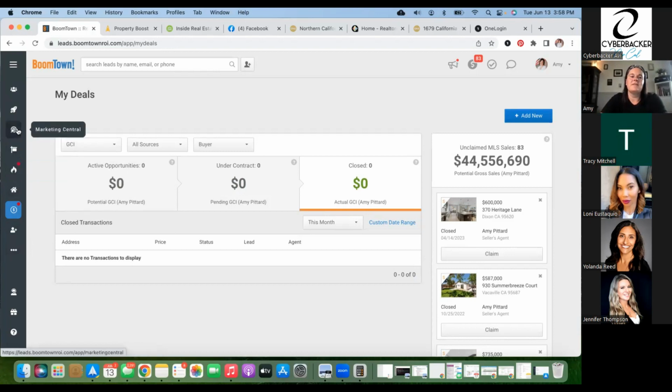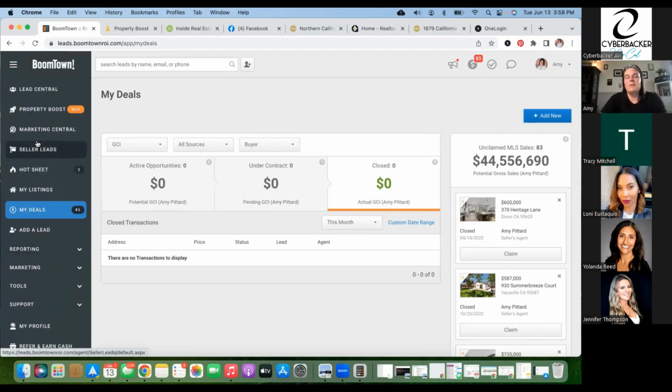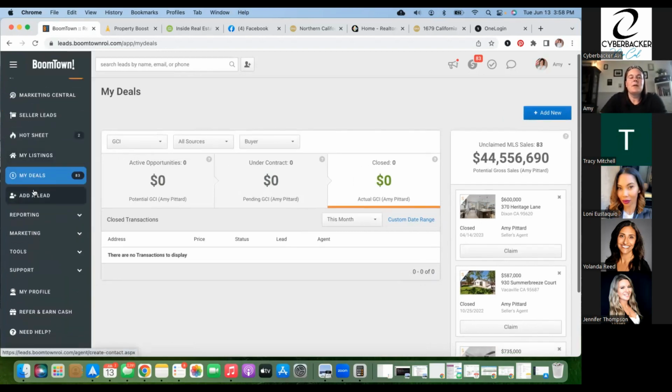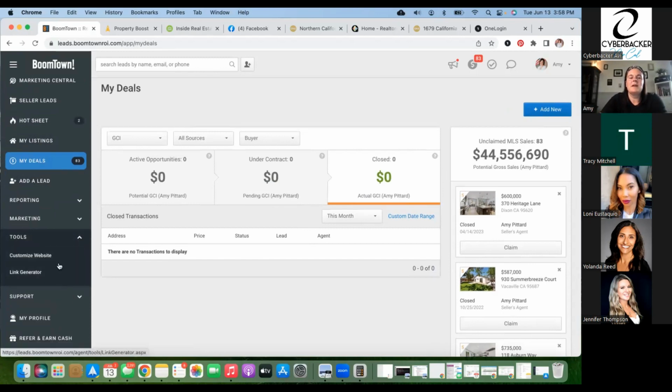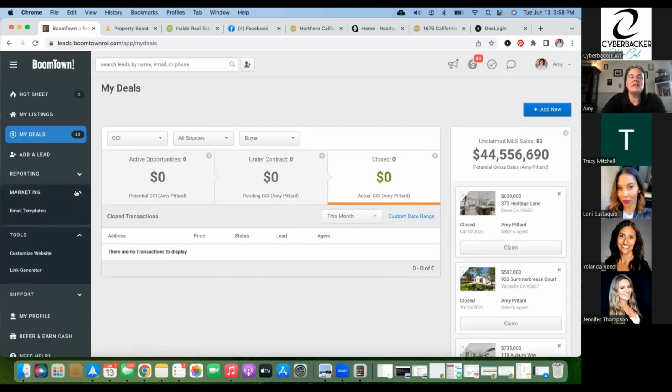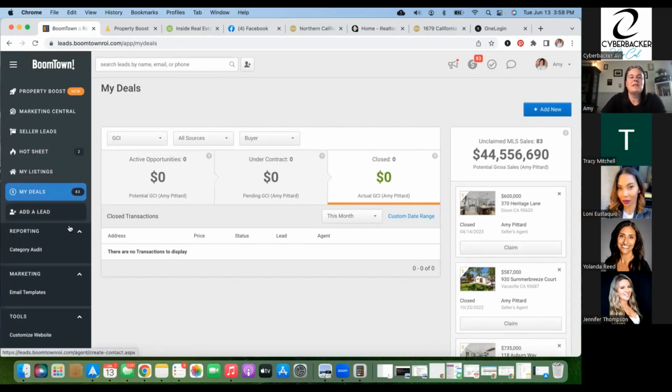Hot sheet, seller leads, marketing central. So there's lots of other things. We've got BoomTown 2.0 where we'll cover some more information as well. You can customize your website, generate the links, email templates, all sorts of fun things that you can do in here. And we'll cover those all next time. Any other questions before we wrap up for today?